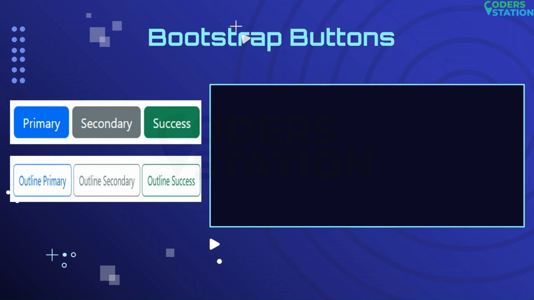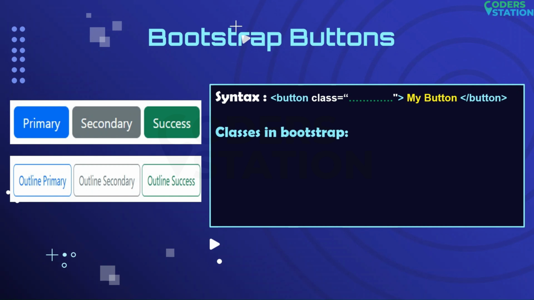So there are various Bootstrap buttons. The basic syntax for a button is: button, the class, and inside that you have to write the class of the Bootstrap button which you are going to use. And "My button" is the text, followed by the closing tag for button. Now there are various classes in Bootstrap. The first one is button primary, which causes a primary button to appear on your web page. The second is the secondary button. Then we have the success button, and there are many more buttons. So we are going to see a practical approach to how to use these buttons and implement them in our web page.